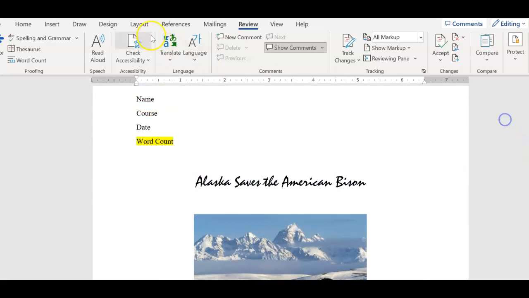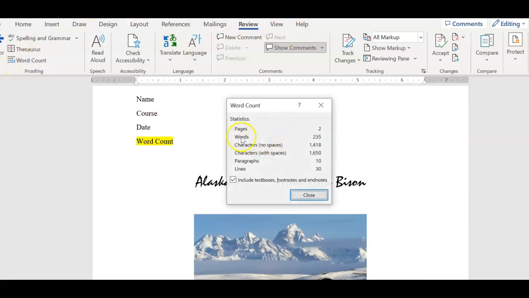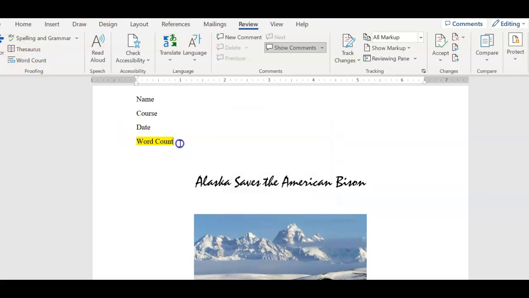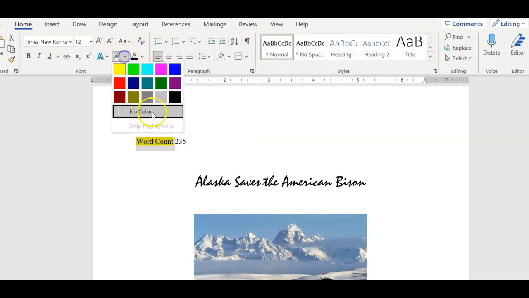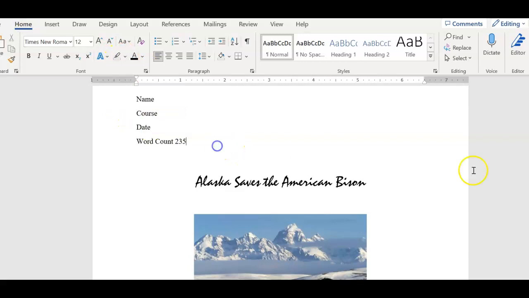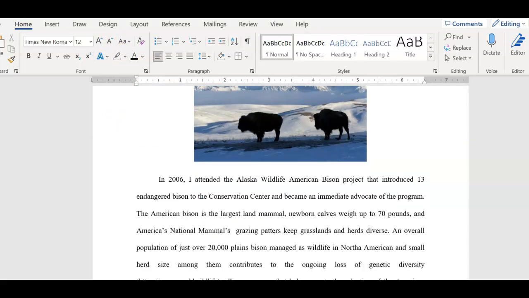And now I'm ready to add the word count. I do review, word count. I put in the total words. I take out that highlighting. I do that because I forget all the time. If there's a way to forget word count, I am going to do it because I get all tied up in everything else. So I'm just going to take out that highlighting. There we go. Done.